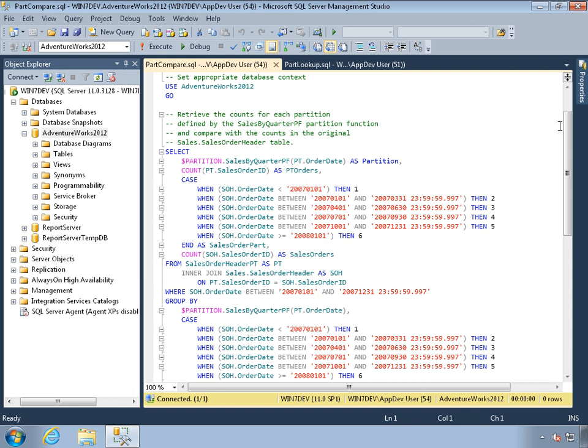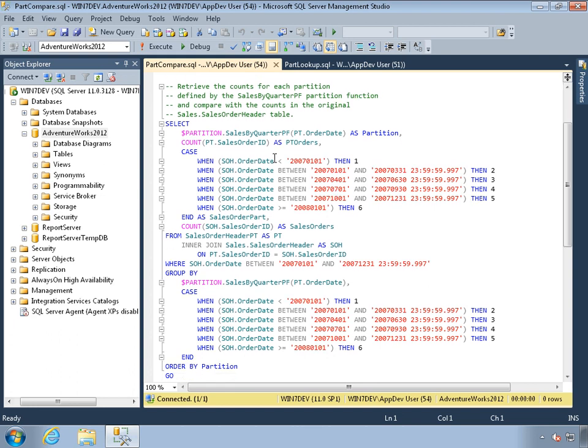In this example, we're going to use the partition function to retrieve the counts of each partition defined by our partition function and compare those counts to the original sales order header table that we used to import the data into our partitioned table. And here you can see that we are indicating that we are going to use the partition function. There's our partition function that we defined a little bit earlier, sales by quarter. Our order date is indeed our partitioning key, and we're just going to count the number of rows that fall into those particular partitions.